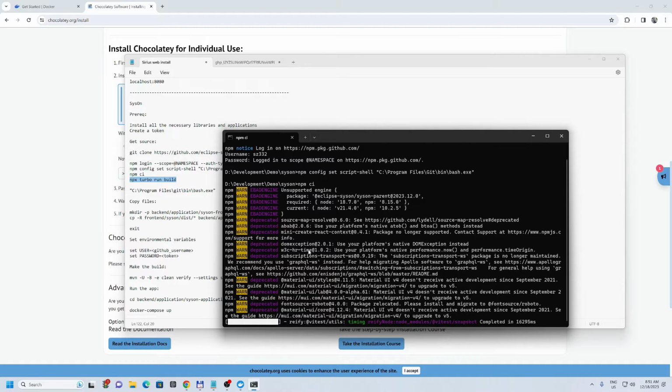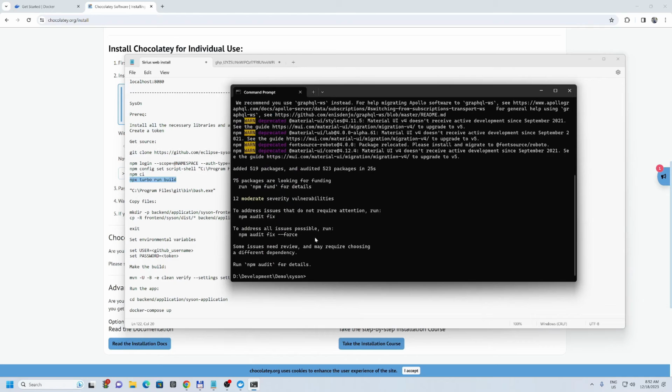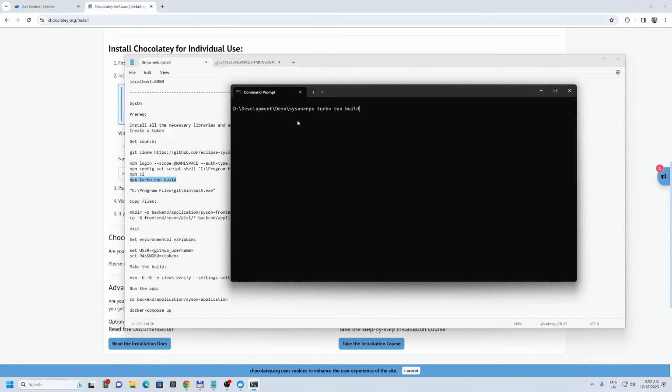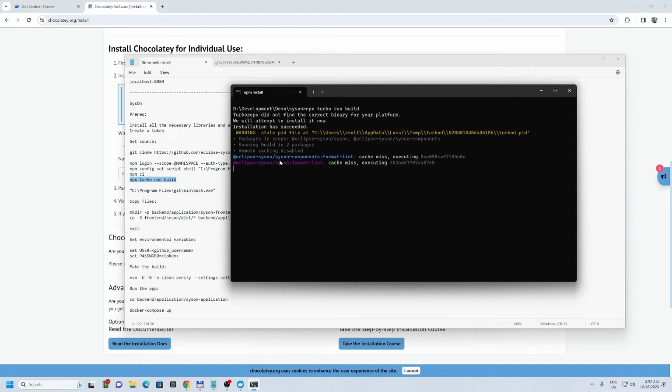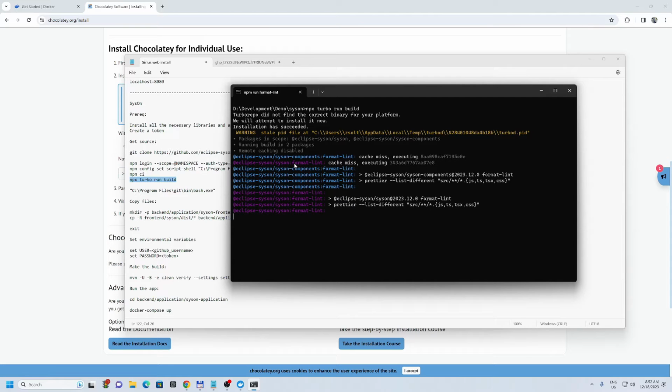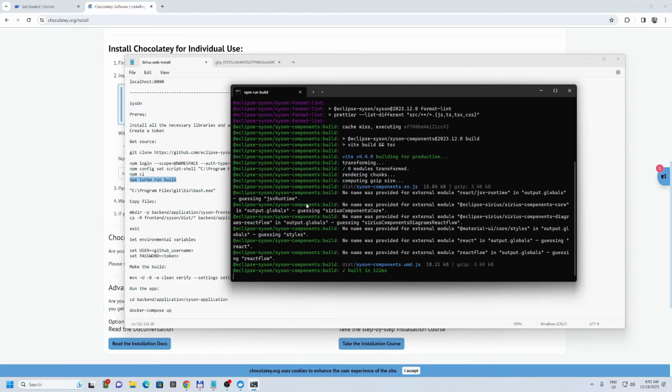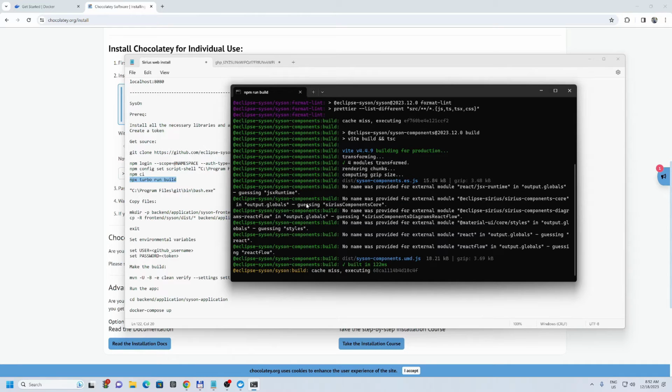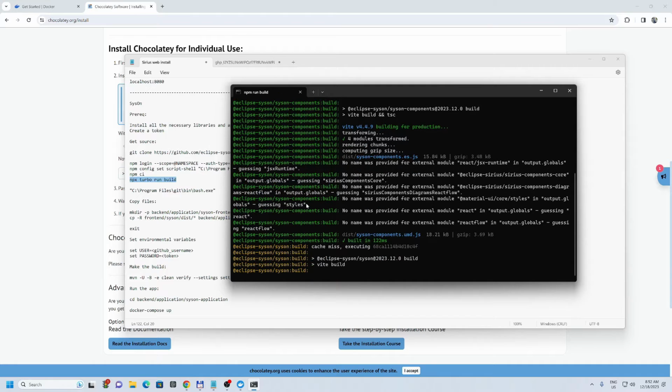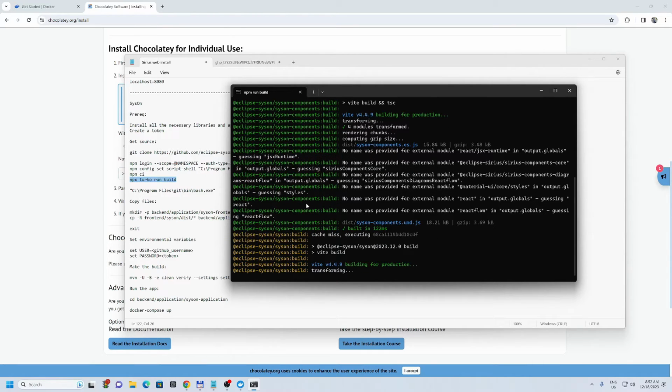So we just have to wait a little bit for that. Okay, as you can see, it did a couple of libraries, everything seems fine. Then we have to enter this npx turbo run build command. This will build the front end code. So we have to wait a little bit. Installation has succeeded, so it installed something that was missing, and then it builds all the stuff that is necessary. It has a couple of TypeScript files, and it compiles them into a single JavaScript file. It also generates some CSS files, I think. So that will be basically the web front end.